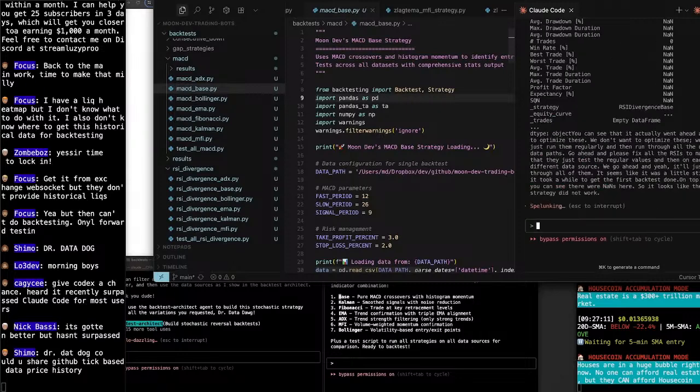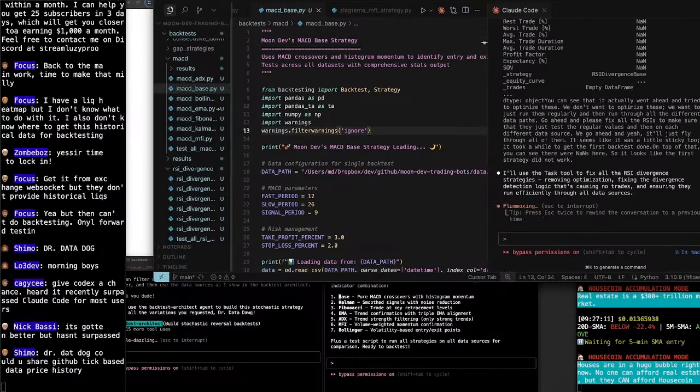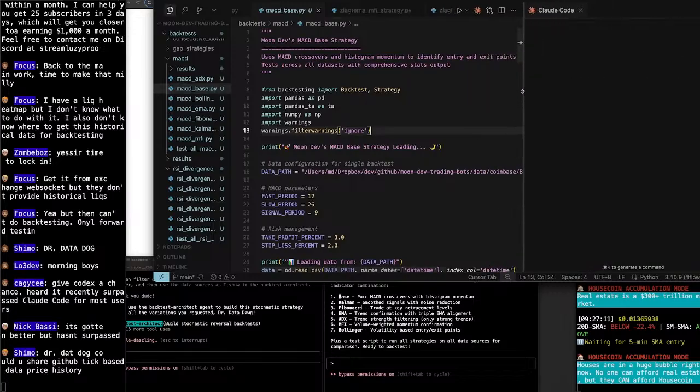Dr. Data Dog, could you share GitHub tick-based data history? No, I don't have that. I have an API for it, but are you in Quant Elite? Because I'm pretty sure you can get that at the API. I put it in the GitHub.